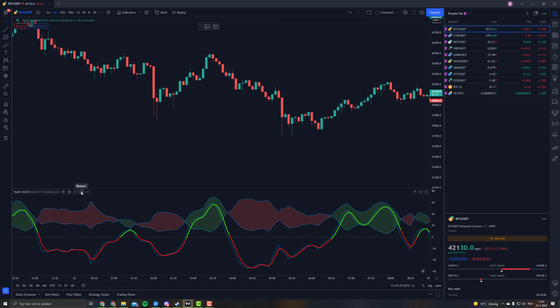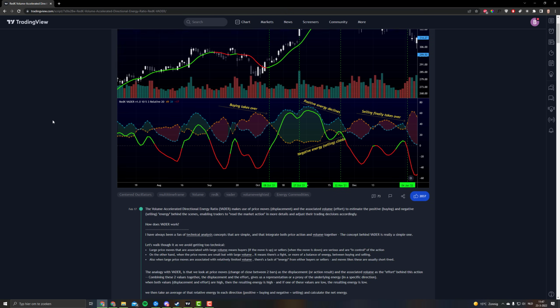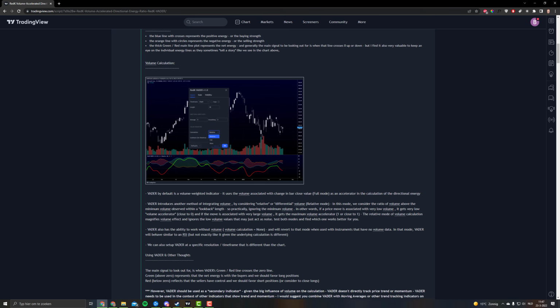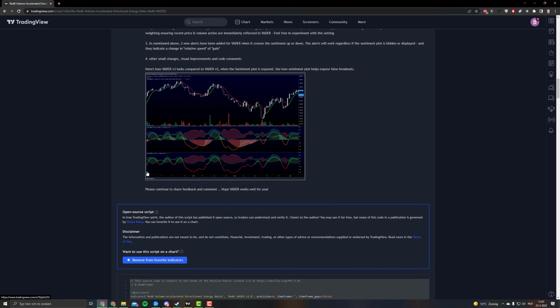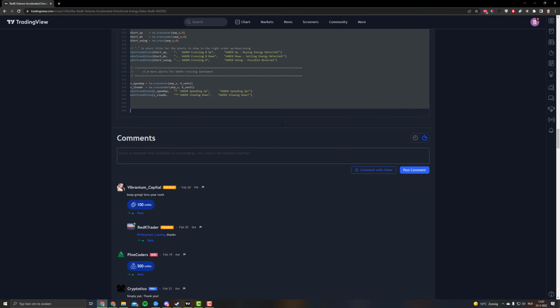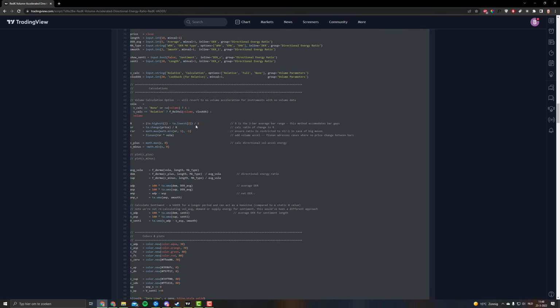So what I'm going to do is go to his TradingView page. I'll link this in the description, but he improved it a little bit and he also gave you alerts for it. So I'm just going to copy his code. You can just start here. Just copy the indicator. It's open source, so you are allowed to do that.